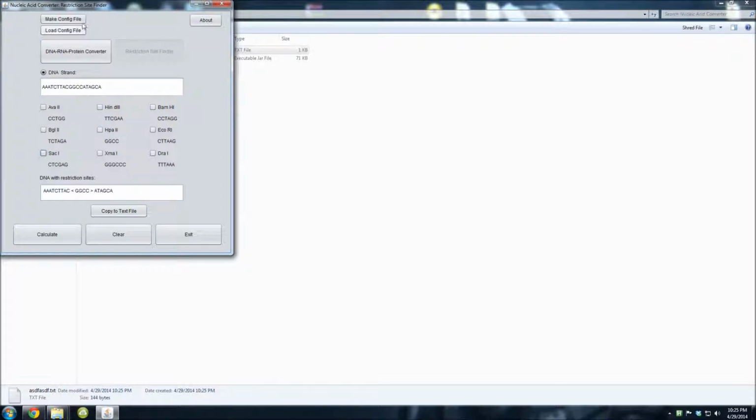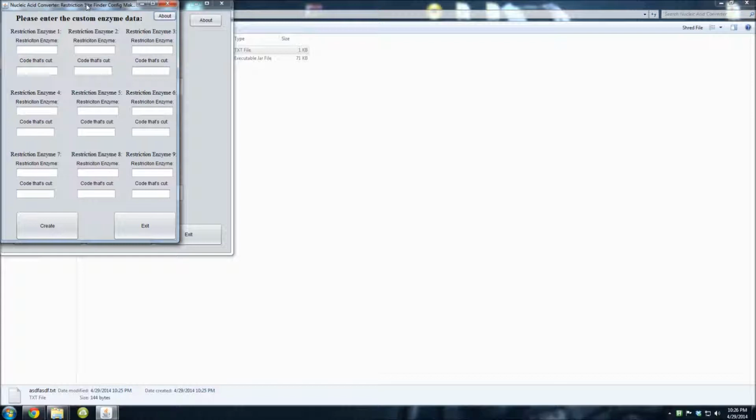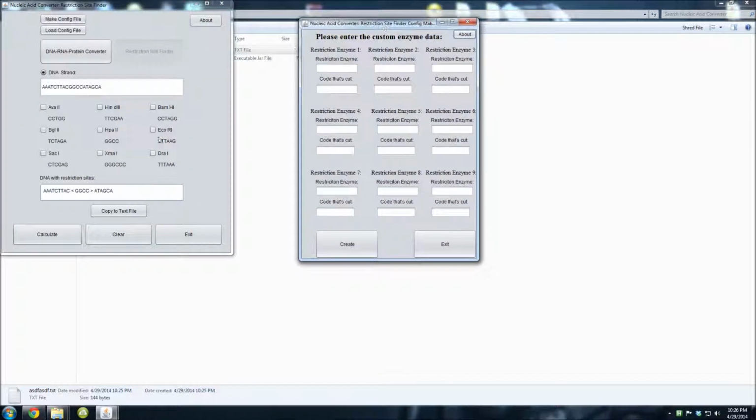Another handy thing you can do with this is make a configuration file. This is great for teachers who want to add custom things to help their students find restriction sites, bio teachers, or even if there's a researcher who really wants to do it.